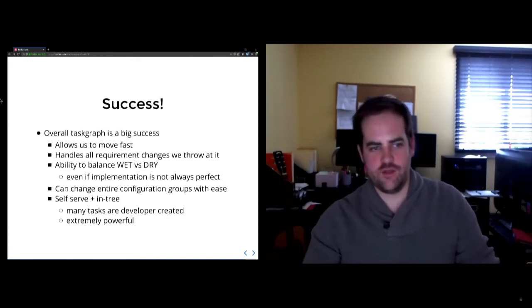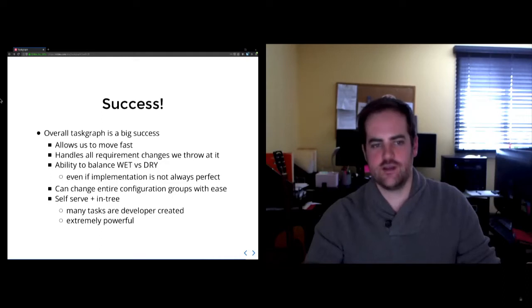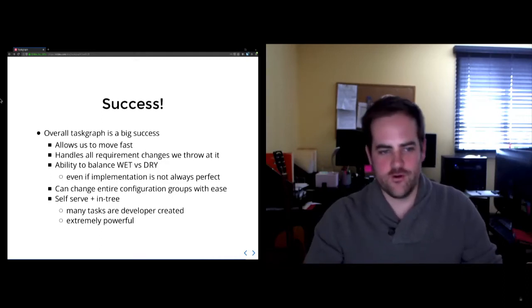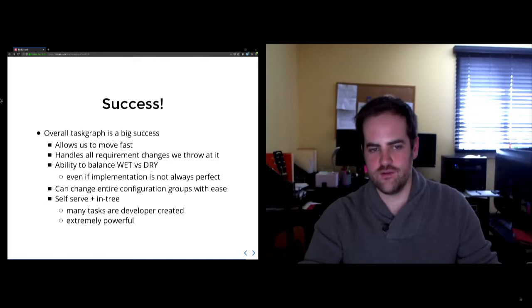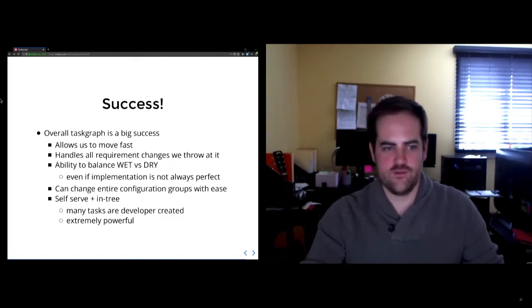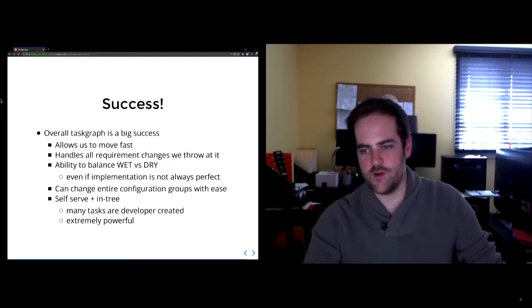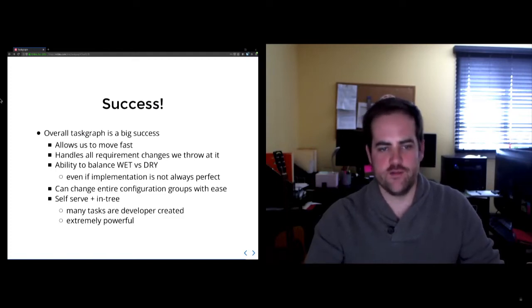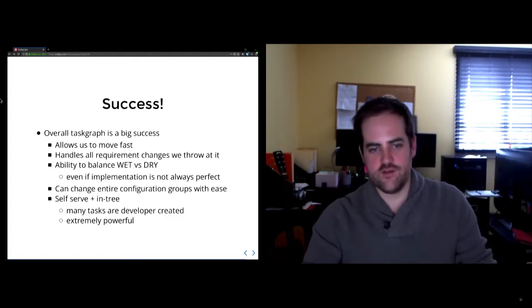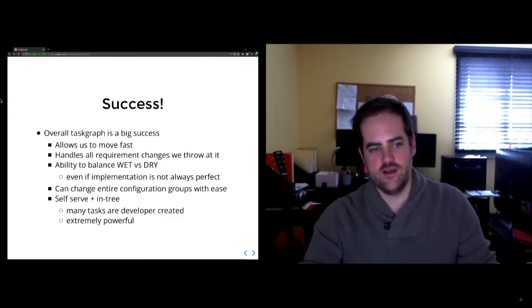But all that being said, I do think taskgraph is a big success. When Dustin first asked me to look over his proposal, I was thinking, what is this and why? But the more I work in taskgraph and the more I come to appreciate all the flexibility and things it lets you handle quickly, I think it is a pretty brilliant solution to the problem. It allows us to move fast. We can handle any requirements changes we can throw at it. There are plenty of places you can balance wet and dry configuration, even if the implementation isn't always perfect. And you can modify groups of tasks at pretty much any level you want. Where those levels should be can often be a contentious matter, but the ability to do so is there.